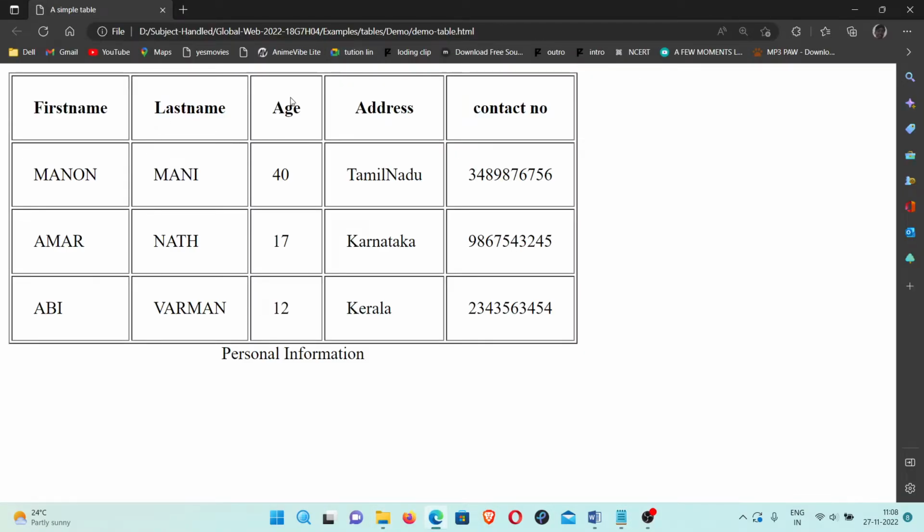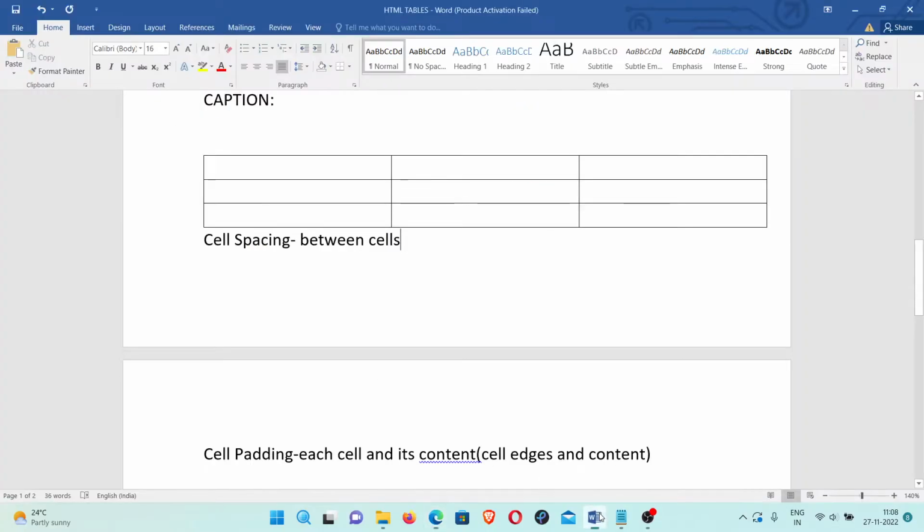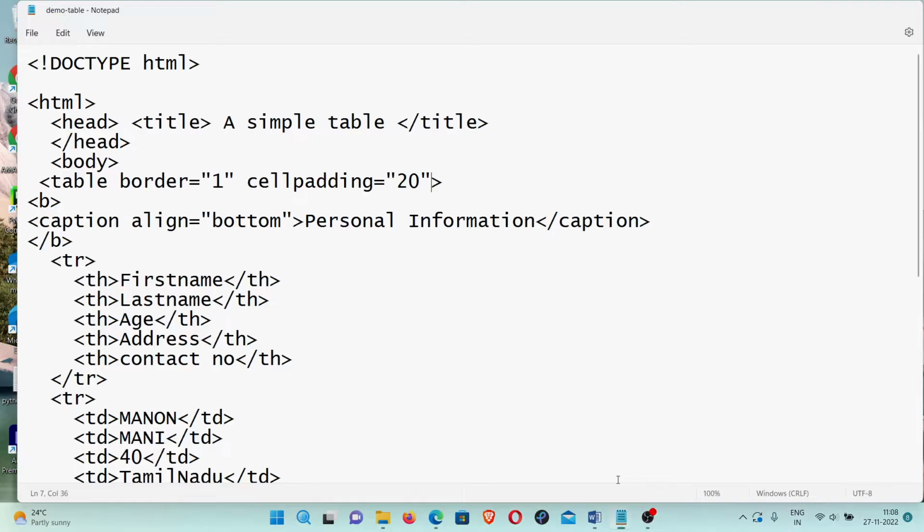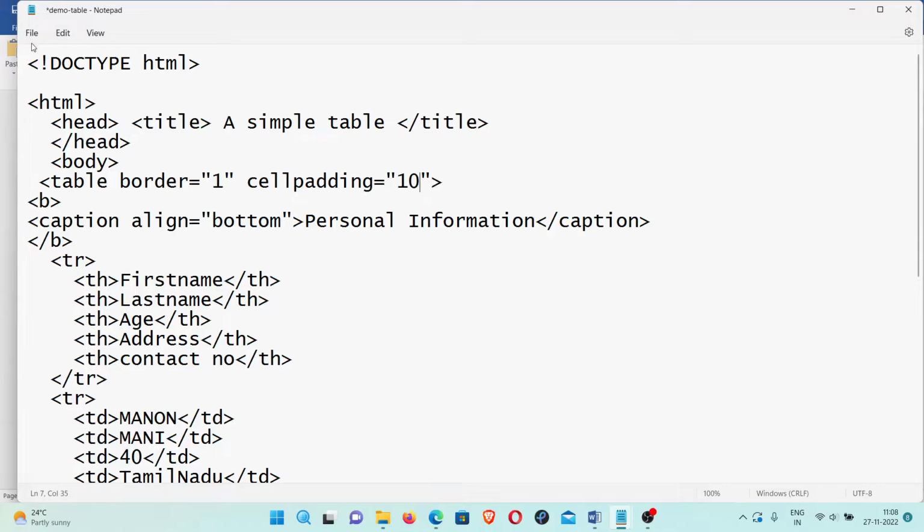See here, first name, last name, age, address, contact number. First name is in one cell. This is the content of the first cell. This is the edge. So what is the distance? 20 I have given. Now what I am going to do? I am going to change this cell padding to 10.